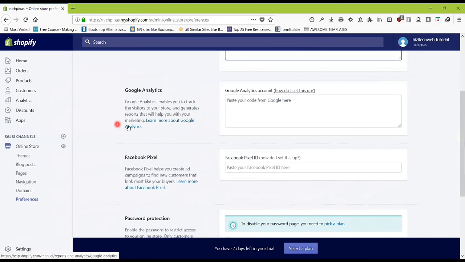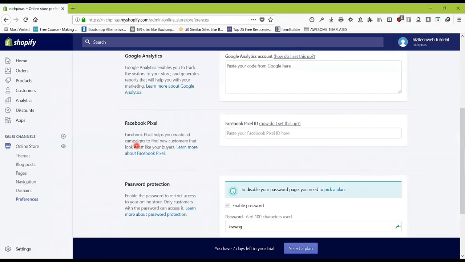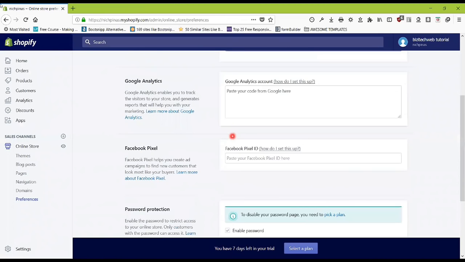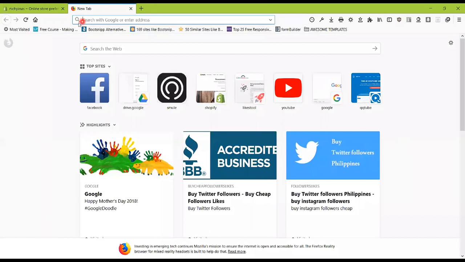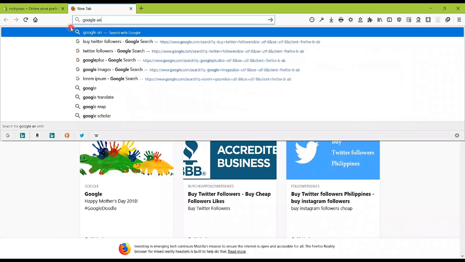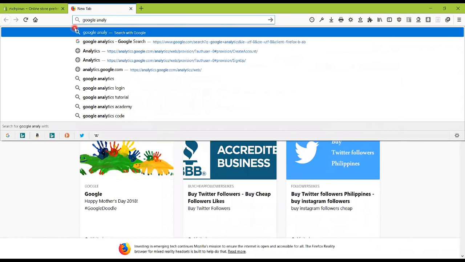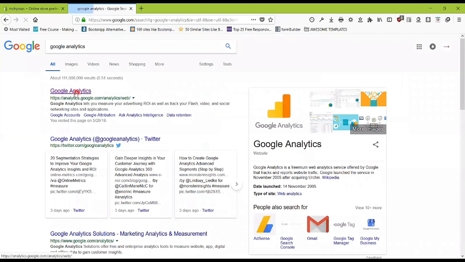So this time, let's go to Google Analytics. This is for you to be able to track records about your customers' activity and be more effective when it comes to marketing. Here we need to post a code. In order for us to do that, we need to go to Google Analytics. Let's just search it here. Click that. We're going to create our account. It's going to be so quick, guys.